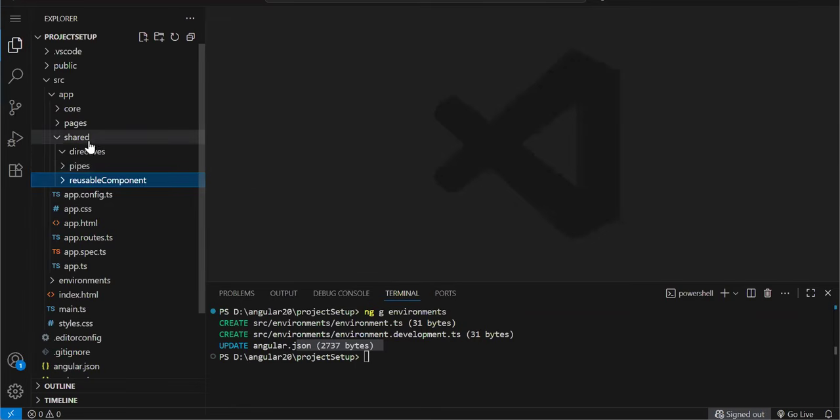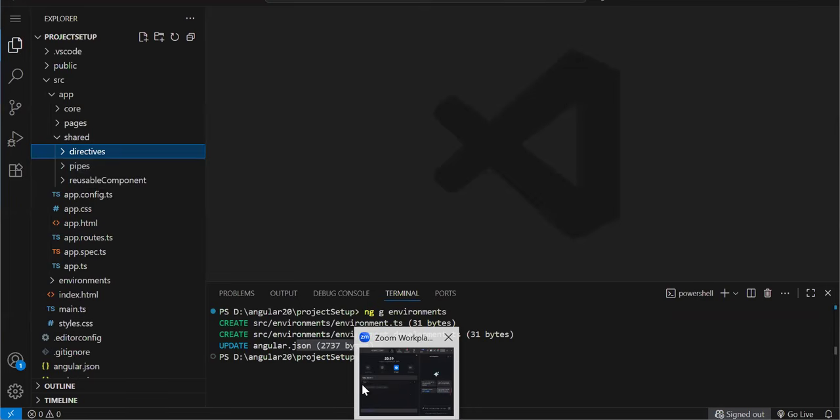Okay. So in shared, we have created three folders: directives, pipes, and reusable components. Again, there won't be a single proper project where we don't have a reusable component, or where we don't have any custom directive, or where we don't have any custom pipe. All the proper enterprise-level applications will have all these three things. So this will be in your shared folder.